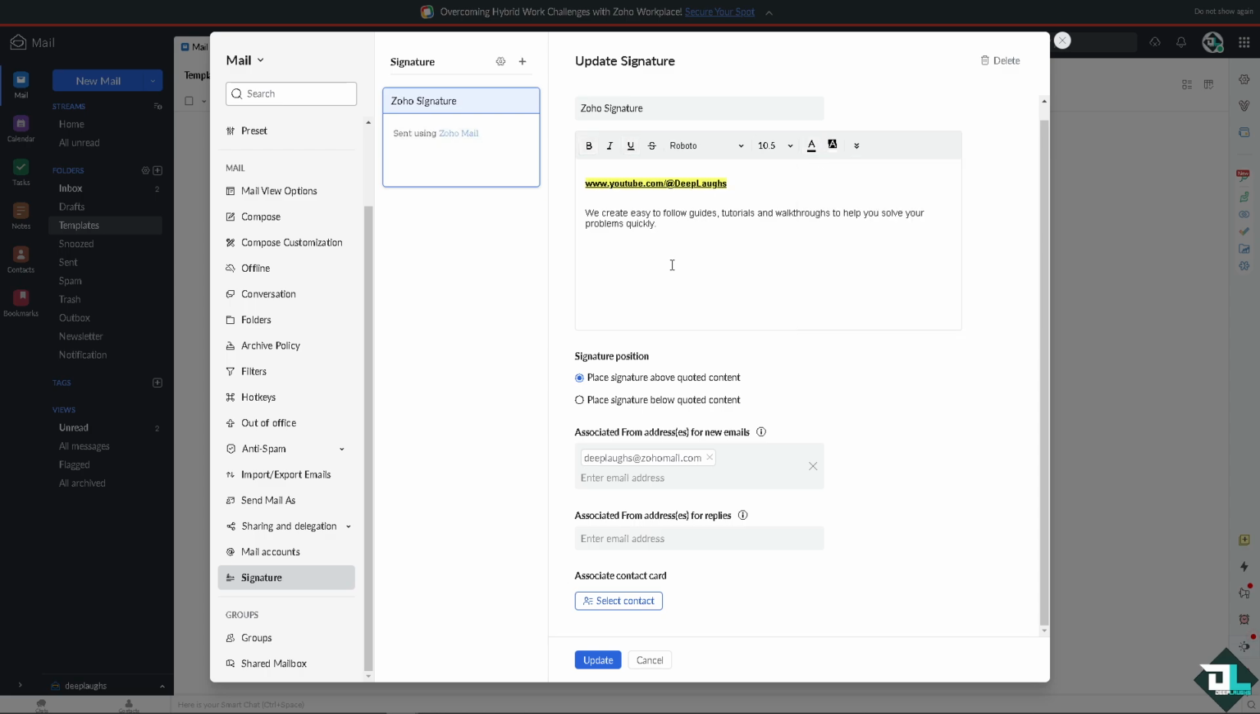Now, once you are happy with that, you can place this signature above quoted content, or you can place this signature below quoted content. It's all up to you. You can also put in the email address from the associated address for replies. Alright, so you have all these controls.